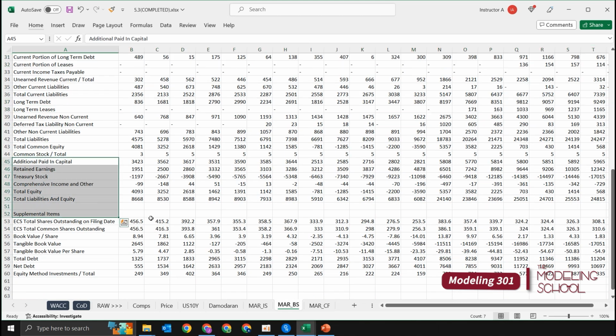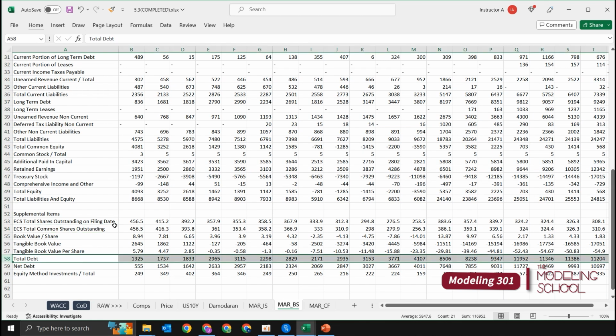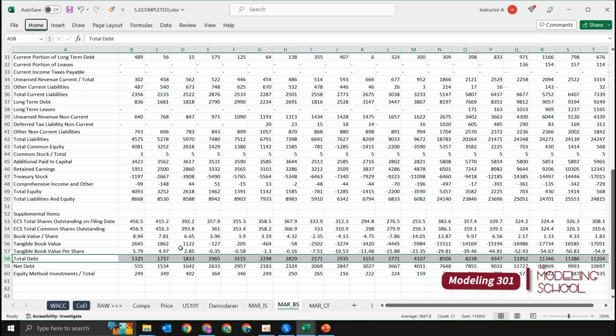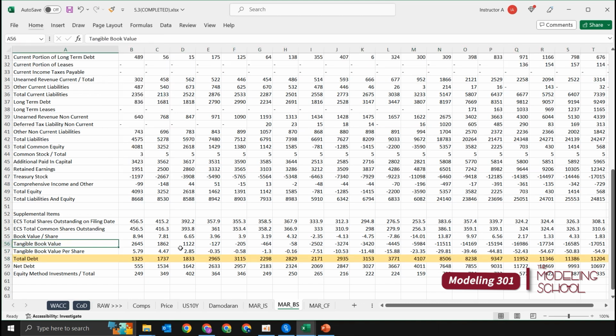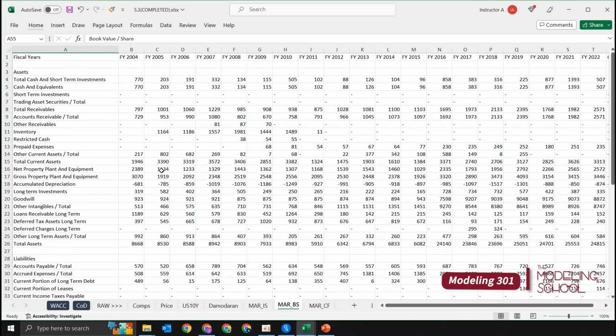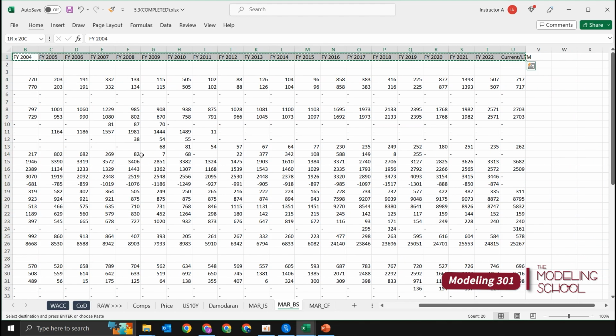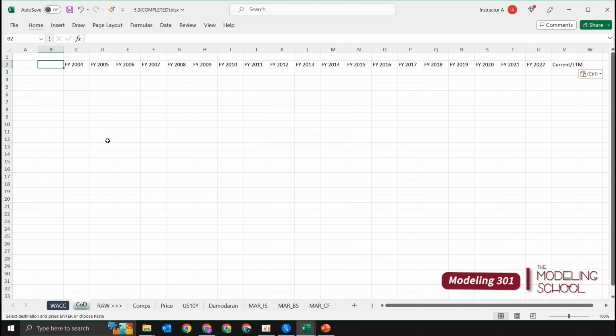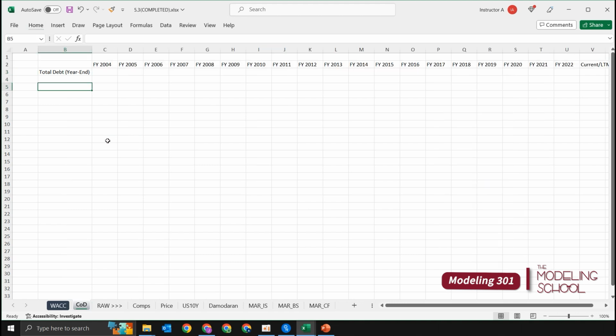But Koifin also provides us with total debt. So we already have calculated total debt for our convenience. So we can use this number for simplicity. And now just simply, linking the data to our cost of debt spreadsheet. We have the total debt at year end. And we also have data on interest expense.